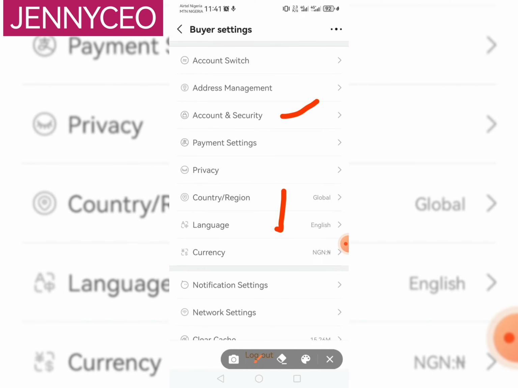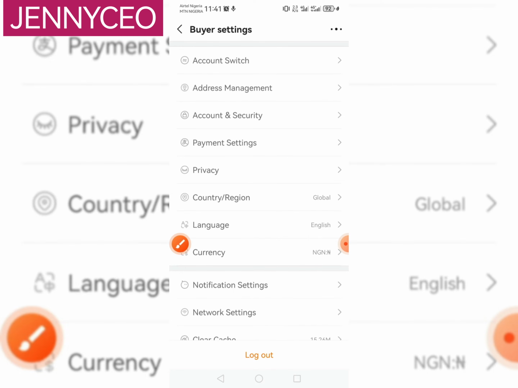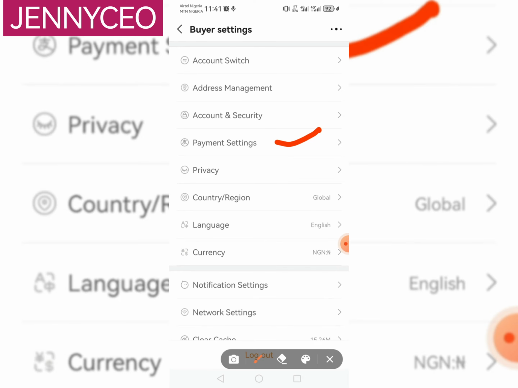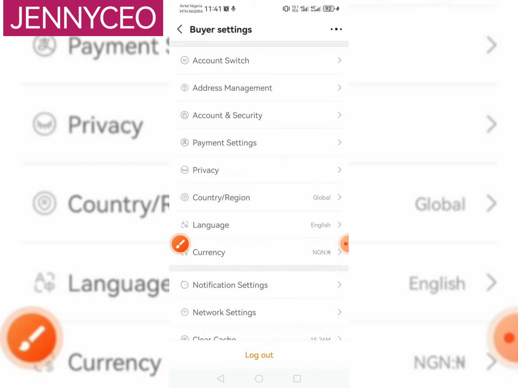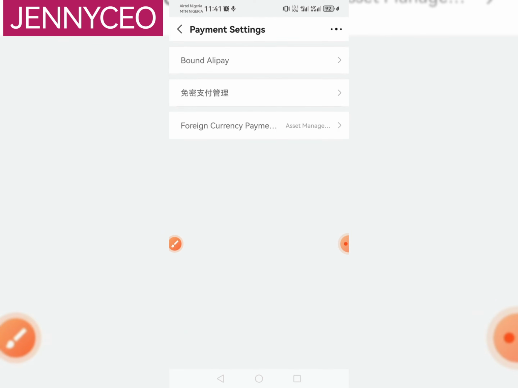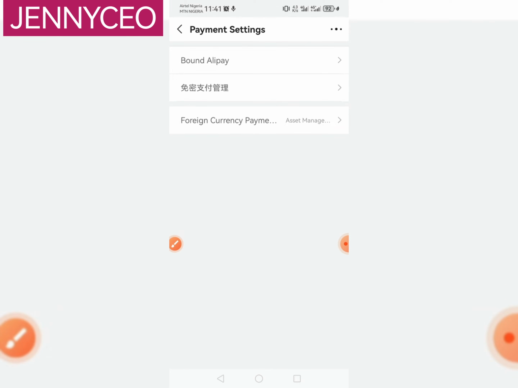Now the next one is your payment settings. 1, 2, 3, 4. The fourth is payment settings. So let's click on it. You see that. So here you can bind your Alipay, like my own now is already bound. So in case your Alipay is not connected, it's very good for your Alipay to be connected, to help you with security purposes. So this is payment setting.